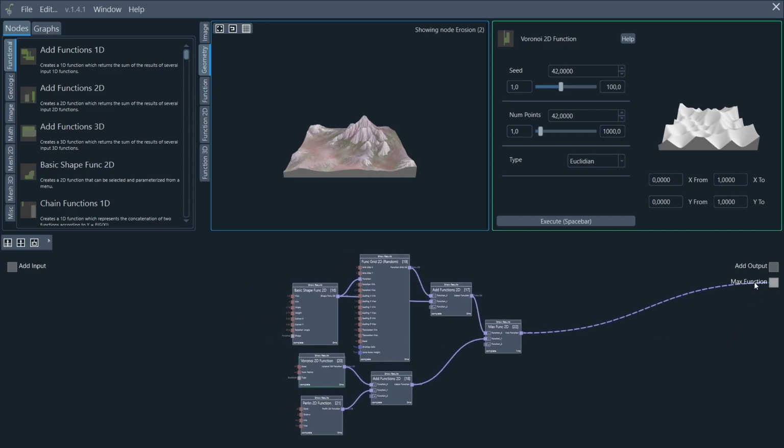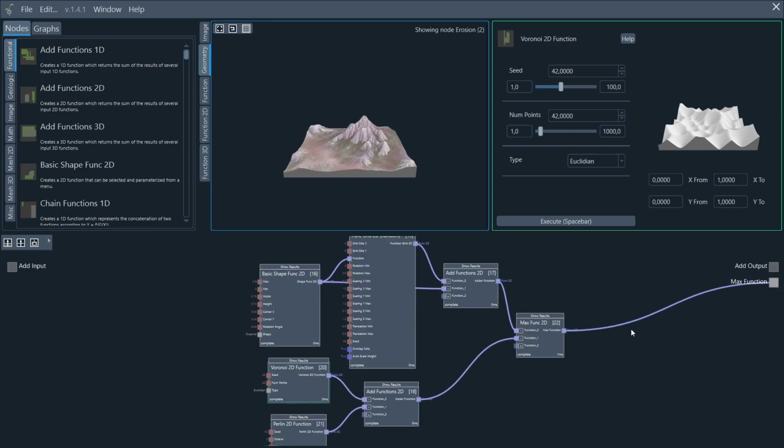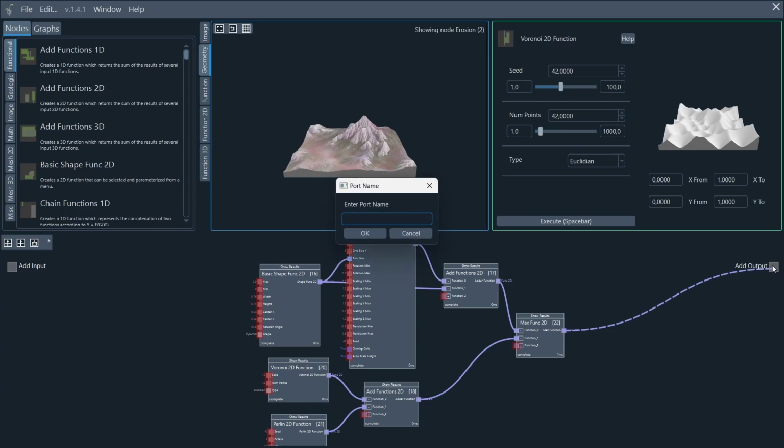I don't like the name max function. This was automatically given by the subgraph generator, and it's called max function because that is the name of the output port that this subgraph output is connected to. To remove that port, I'm going to left click and drag away from the port, and then reattach to this add output rectangle. This will create a new output port, and I can give it a new name. I'm calling it basic shape. Okay, now the output has been added.